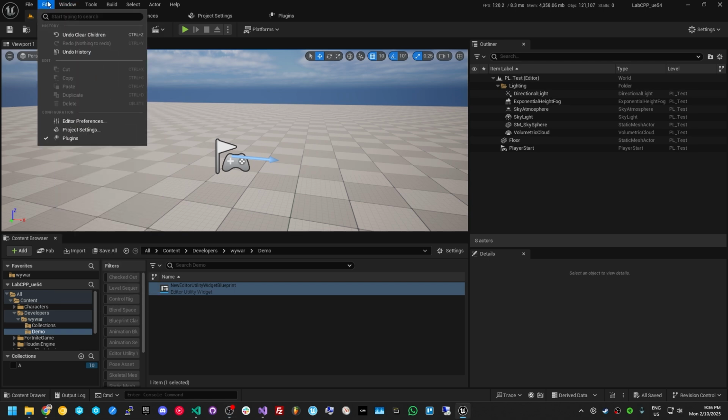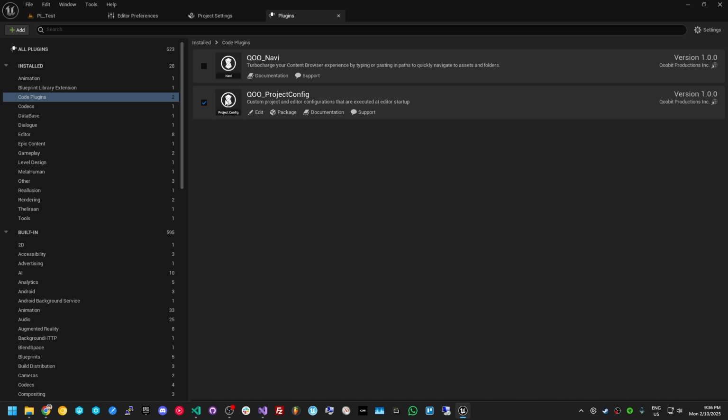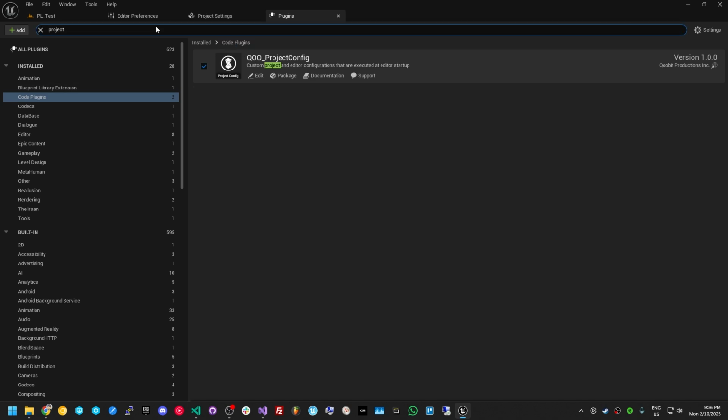To get started, we just go to the Edit menu and we go to the plugins and ensure that our Project Config plugin is in fact enabled. So if you can't find it, it should be under the code plugins, or you can do a search for Project Config and it should show up in the list here. So make sure it's checked. And if it's not checked, you may need to restart the editor to make sure that the plugin is enabled.